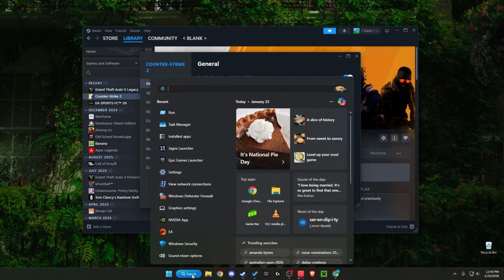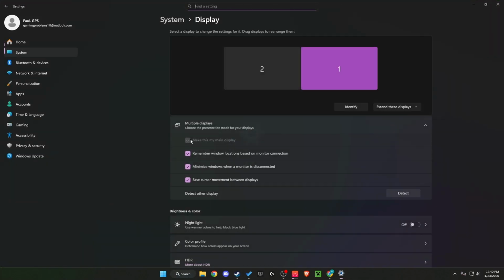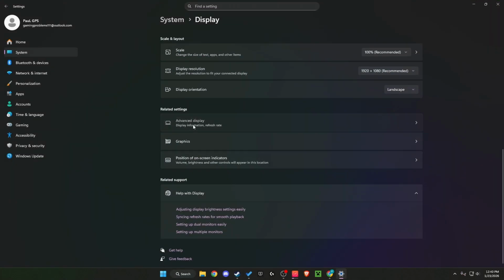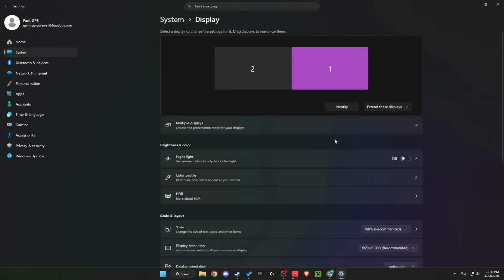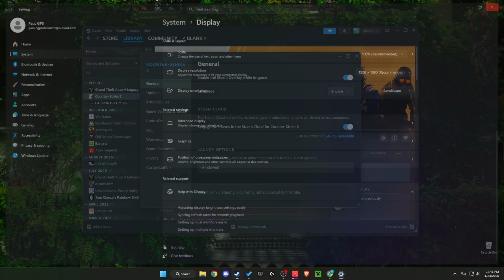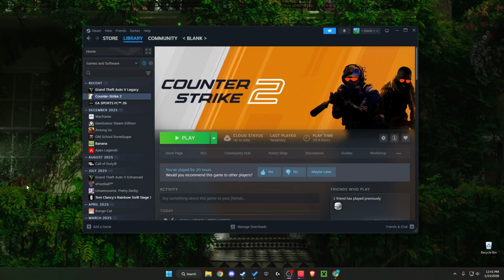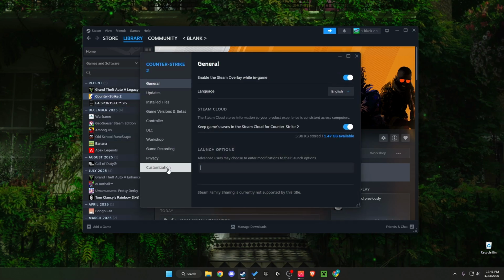Or you can go to display settings. On display settings, scroll down until you see advanced display, and then look for your resolution. So for me it's 1920 x 1080, so remember yours. And then open up the game where you got the black screen, and then you just need to write -w, then your resolution 1920, and then space -h space and your resolution as well. Then launch the game and your problem should be fixed.